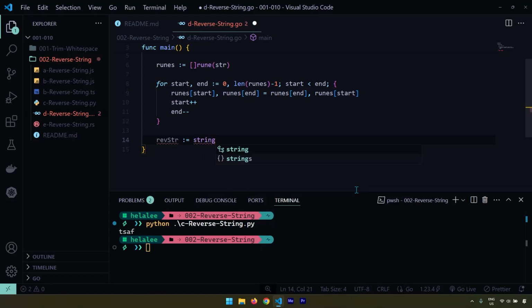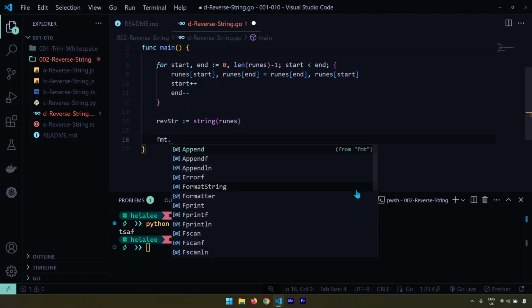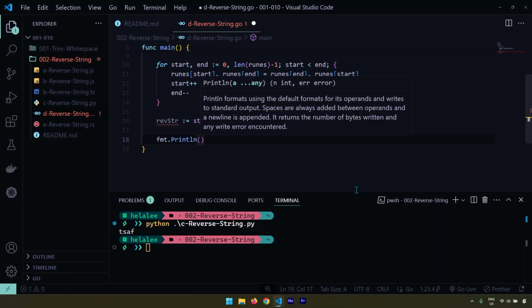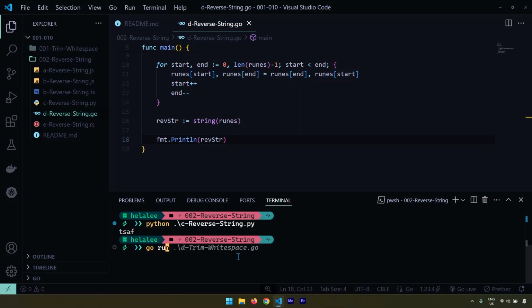And how are we going to convert it? We are going to basically pass it into the string method. And that's our rune right there. And let's print it to the console, rev str. Let's save this, go run, tab, hit enter. Let's wait for it for a few seconds. There we go. We got our reverse string.